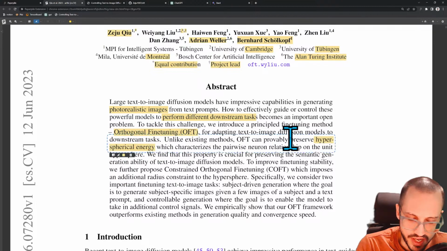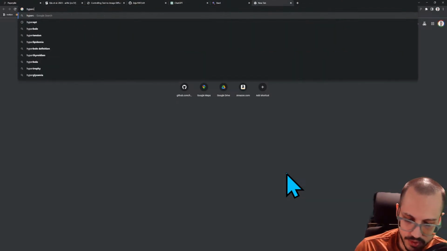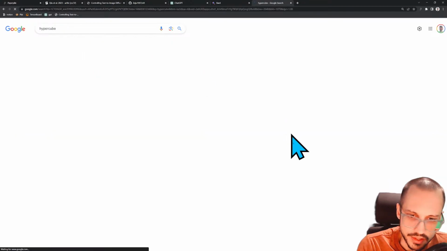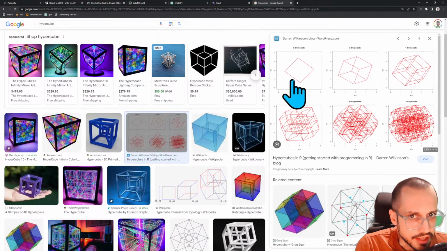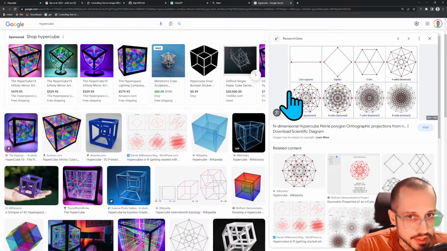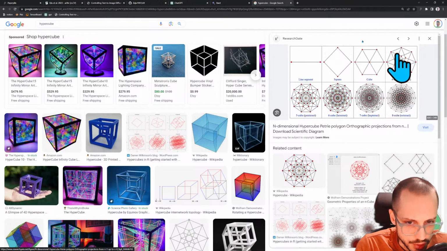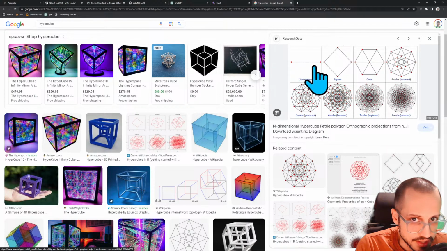Okay, so what is a hypersphere? A hypersphere is a sphere of higher dimensions, right? So you probably have heard of a hypercube, right? Here you go. This is actually even better. This is for cubes, but there's basically the same thing for circles, right? Where you have a line segment, then you have a square. This is 1D, 2D, 3D, 4D. So line segment, square, cube, and then hypercube, sometimes also called a tesseract, right? Which is a 4-dimensional cube.